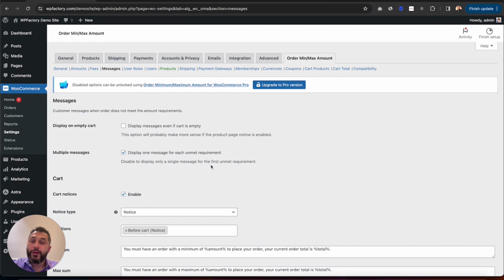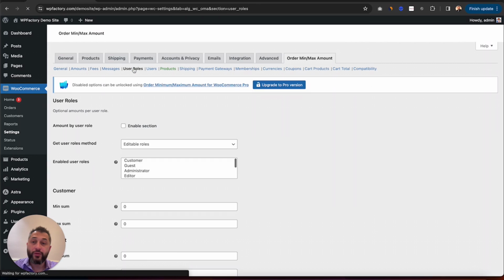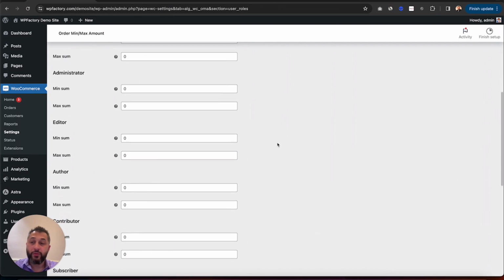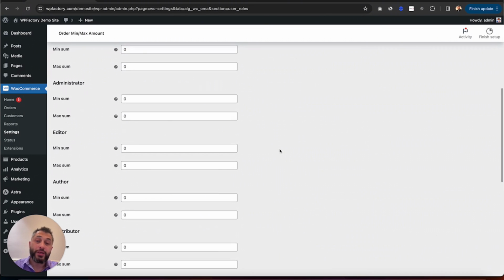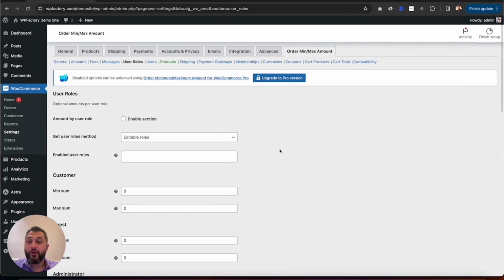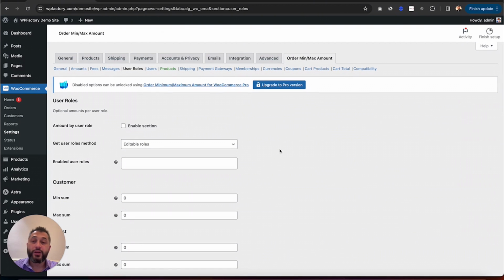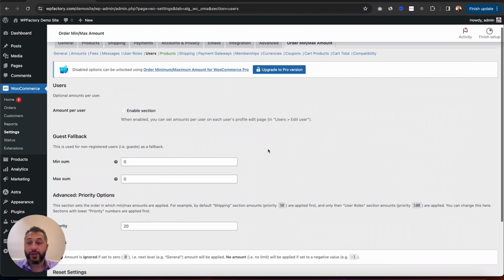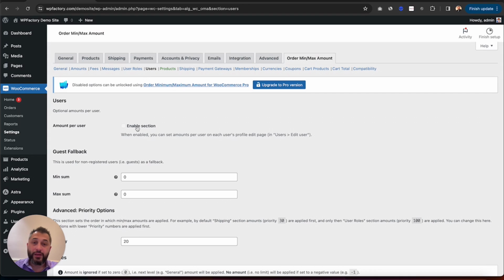Now, in addition to that, as you can see here, we can have also the user roles. So based on the user role, you can work around. For example, it's only for administrators or editors or authors. Maybe you're going to have people within the wholesale, so you can give them more freedom to add products compared to the normal user that you have. Also on the user level itself, you can also do that. But as you can see, you need the pro version to enable this section.